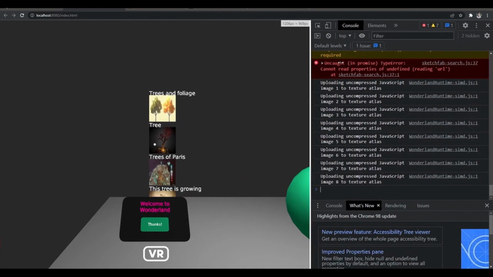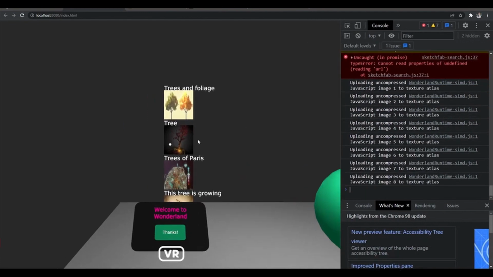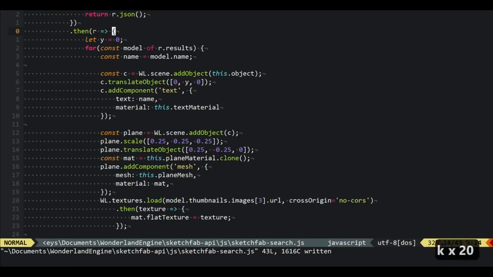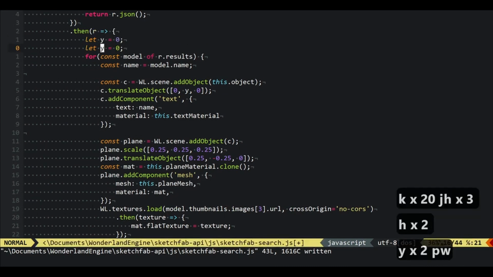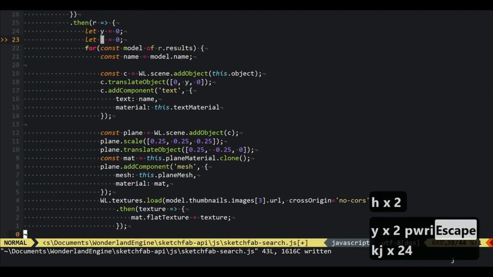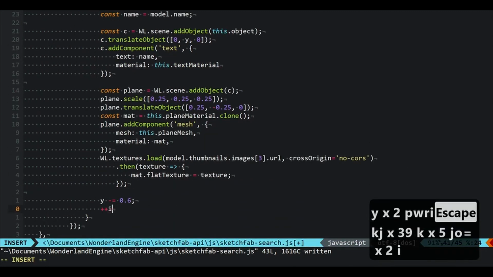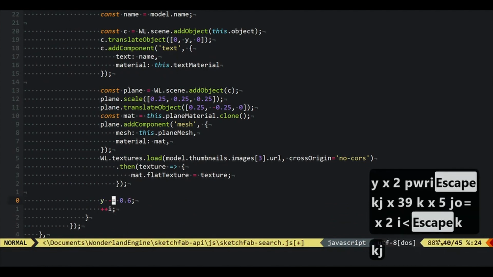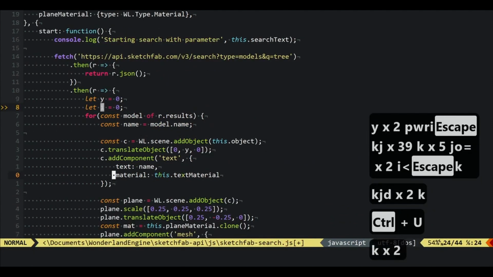This is getting somewhere. We already have search results displayed, we have images as planes, and now let's go ahead and fix this weird layout issue. Whenever we hit 3 or 4 images in a row, we'll just wrap to the next row, and by doing that, we create a grid. So instead of using Y here, we are just going to use a counter I and increase I with every iteration.